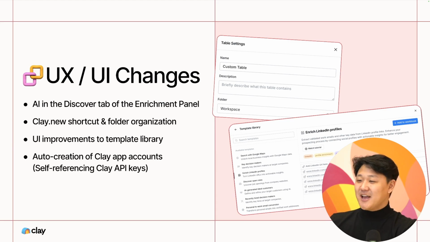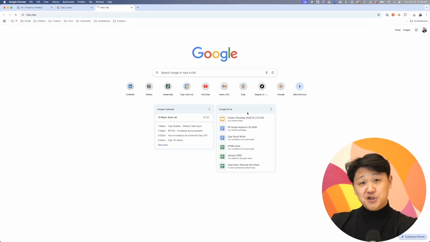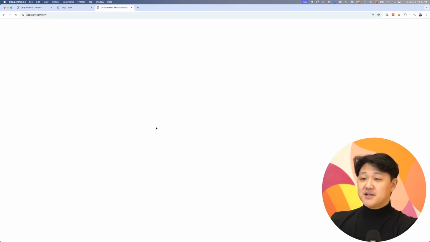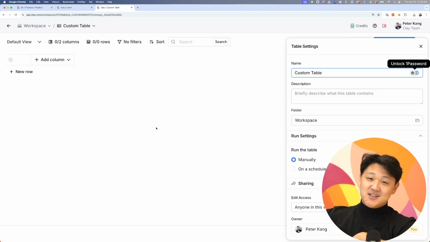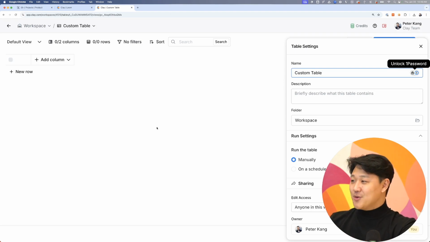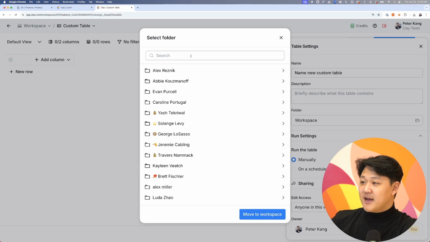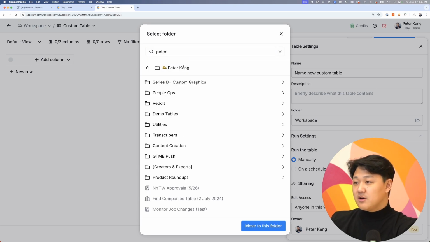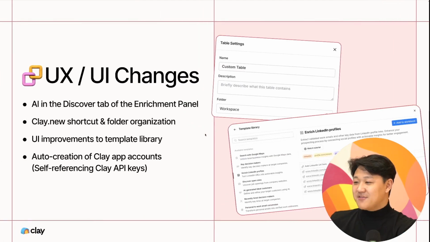Clay.new shortcut and folder organization. You knew this was coming. If I type Clay.new, just like Sheets.new for Google Sheets, it generates a brand new Clay table. But the issue there was that your workspace then gets cluttered with dozens of fresh tables that no one knows where it belongs. Now we've added a step where you can name the new custom table, add a short description, and then pick the folder that you want to save it to. So let's say Peter, I can save it to that folder. Hope that solves your headache of organizing tables after the fact.